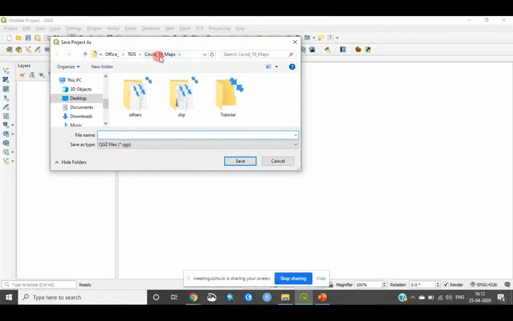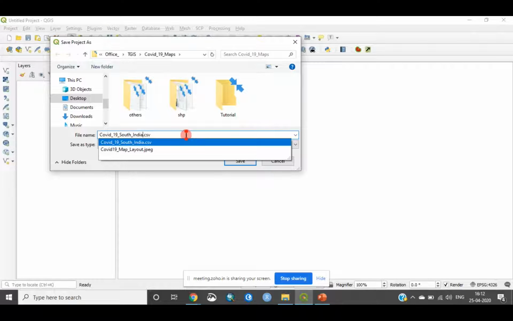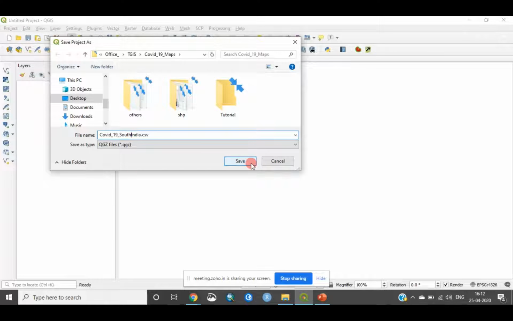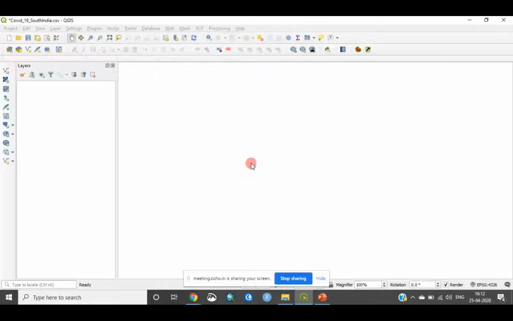I already have my working folder, or the working directory you can call it, and I'll just give it an intuitive name. So let's say I name it South India, because we are mapping all the South Indian states. Once you save it, it will show here that your working space is loaded.